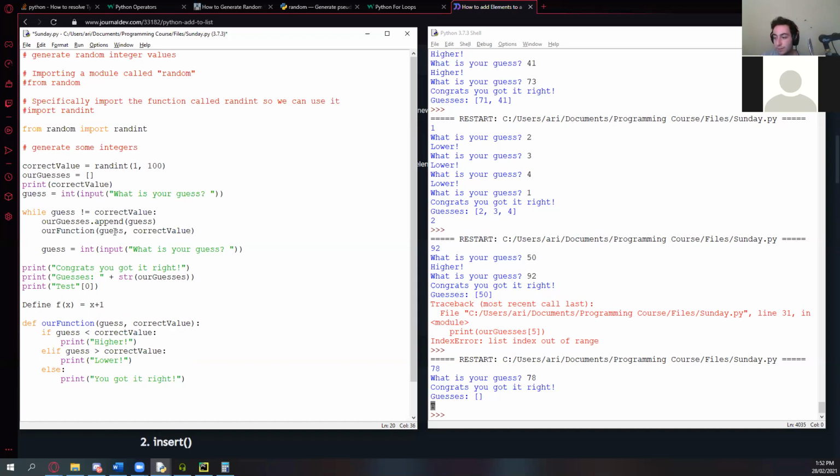Now, let's say that these variables weren't called guess and correct value. The only thing that would matter is that they're given in the correct order. So if this was renamed anything else, as long as we put our guess in first, our correct value in second, it would work as expected. So we can do this.